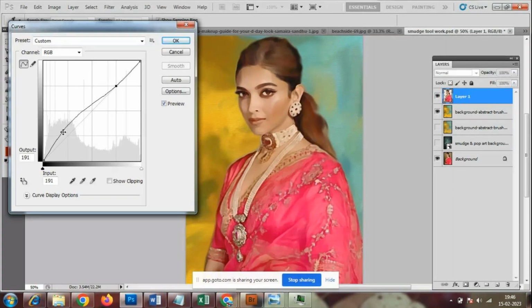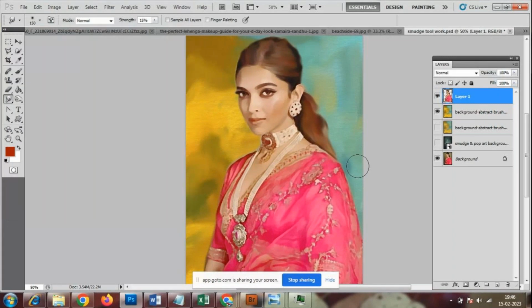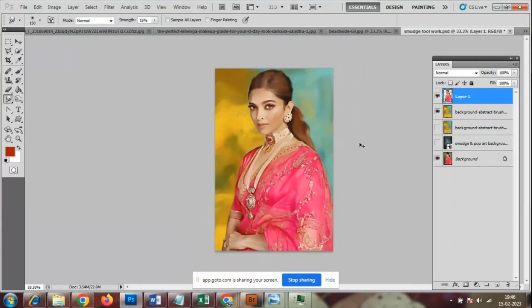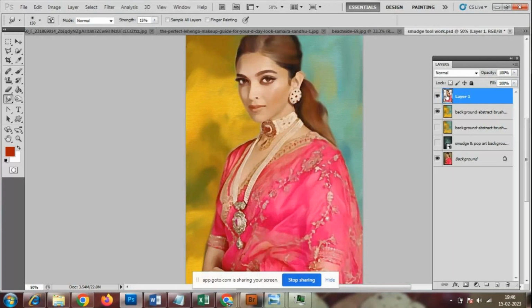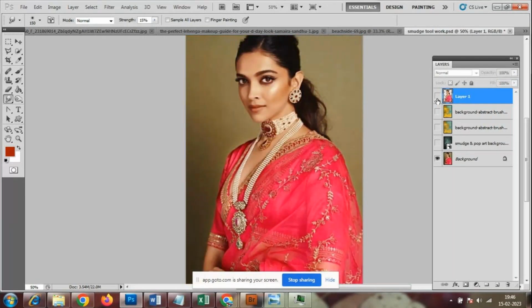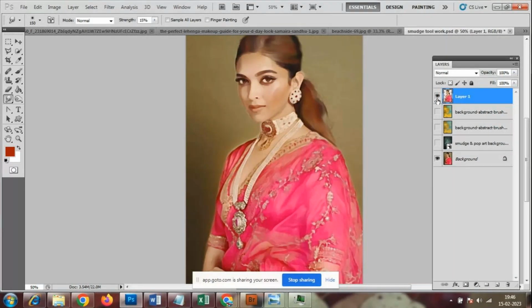Okay, so here I'll make it bright and a little bit I'll make it dark. So here you can use this option. Okay, so before, how was our image? Like this, we have changed this much. It looks like a painting now, and we can keep on working with this.